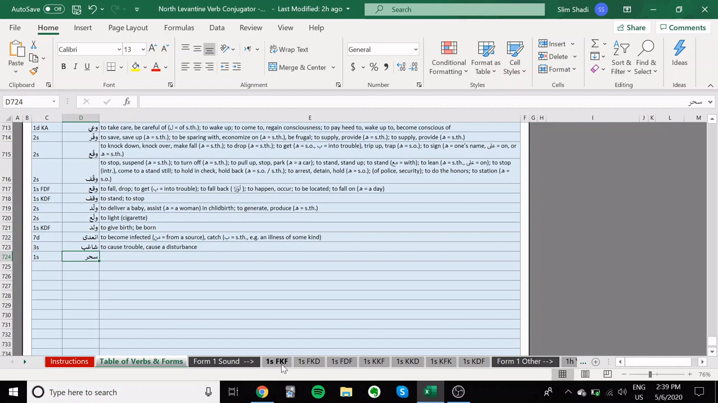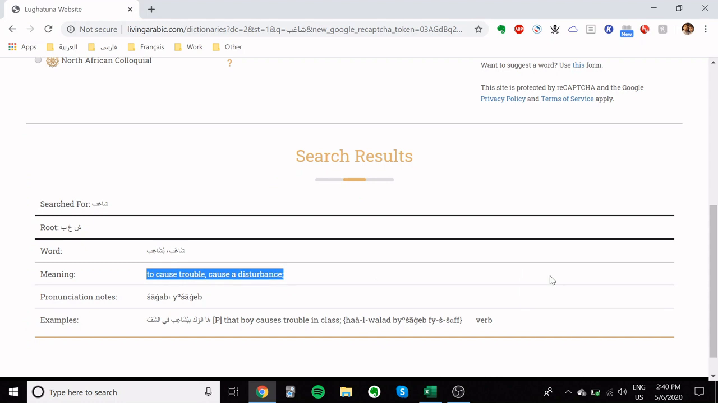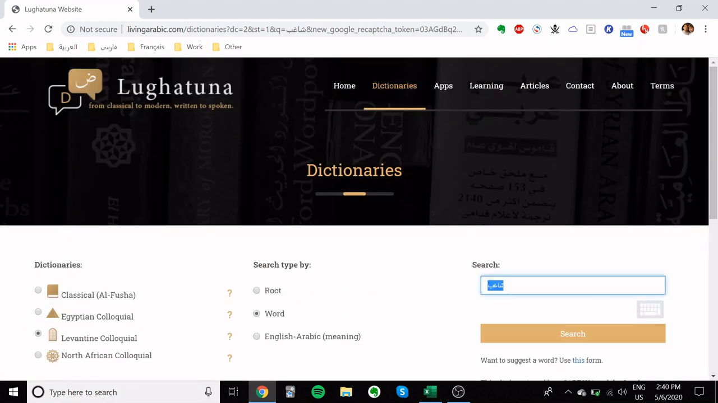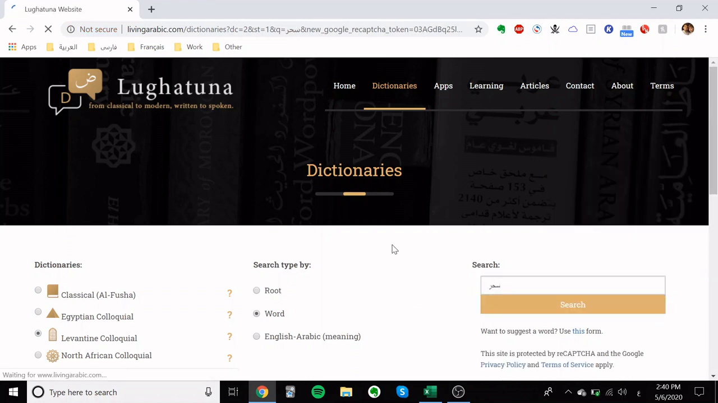So for the specific example of Form 1, you'll see that there's 3 letters that follow it. FKF means fatha, kasra, fatha. Fatha, kasra, damme. It's all the short vowels, basically. So what we need to do is figure out the short vowels for this verb. Now we can either ask a native speaker or we can ask Lughatuna, which is easier. So we're going to do that today.